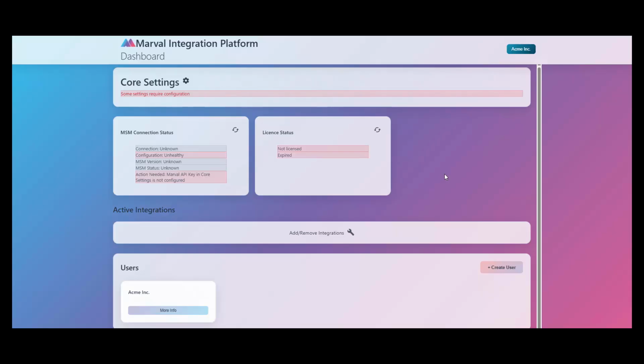So what we're going to do is set up Marvel with our development environment. So I'm going to log on to our Marvel development system, and we're going to set the core settings here. We have no connection status, as you can see. So I'll go through how to do that in our Marvel demo system.